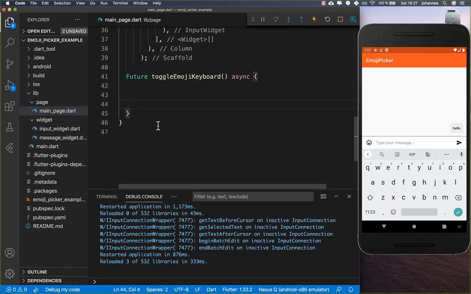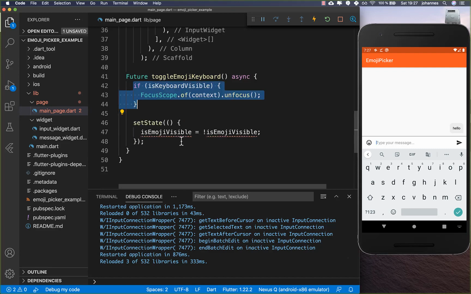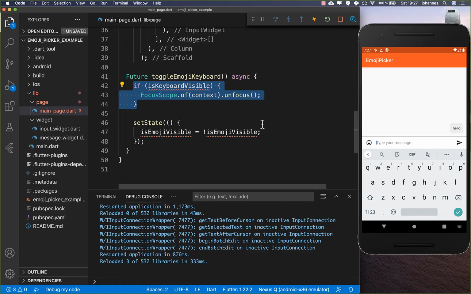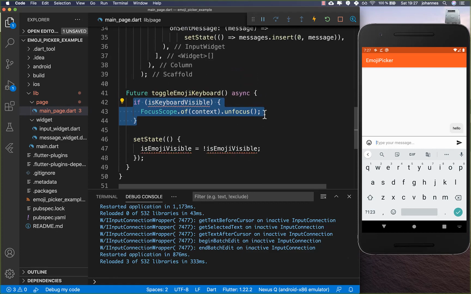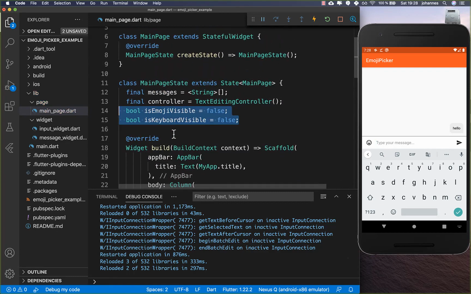Inside of this method, we first of all want to make sure that we always switch a boolean flag, isEmojiVisible, and we also have another flag which we want to check, and if the keyboard is visible we want to unfocus the current widgets. Now we go to the top and create both of the variables.